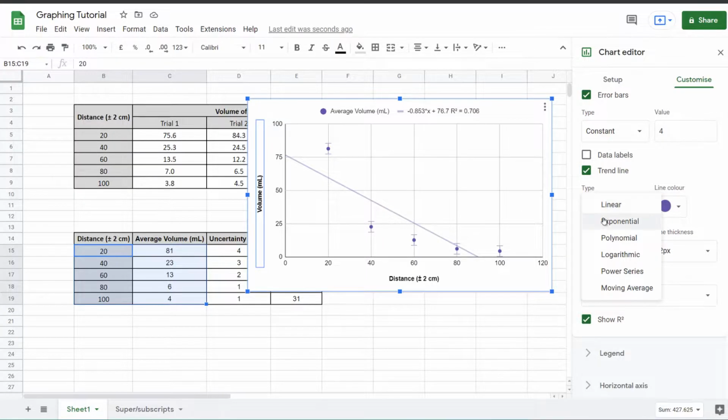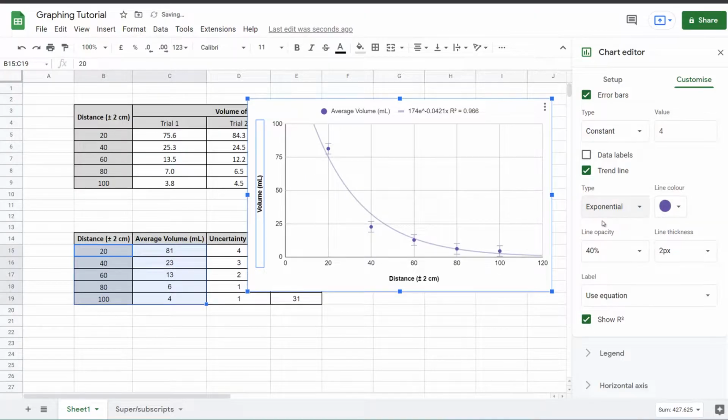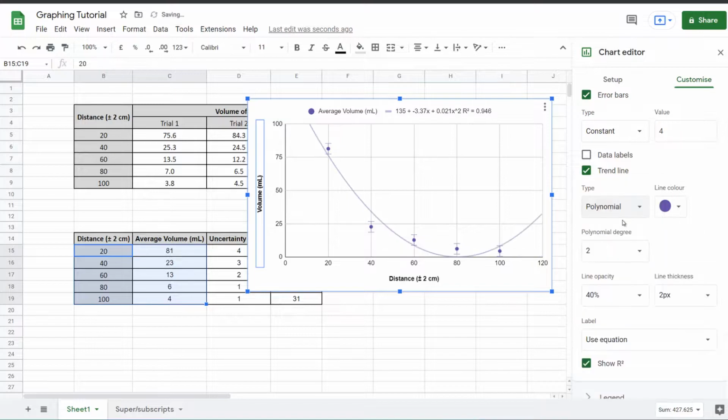I'm going to change it from linear to exponential, and this is much better. It's going through 1, 2, 3, 4 of the error bars almost, and the r squared value has changed from 0.7 to 0.966, which is a strong correlation now. So that's much better. Let's change it to other things and just check.